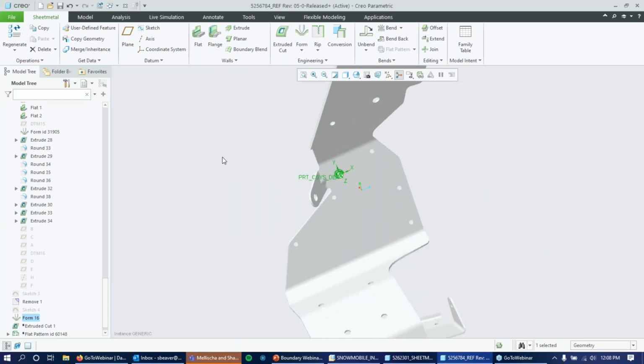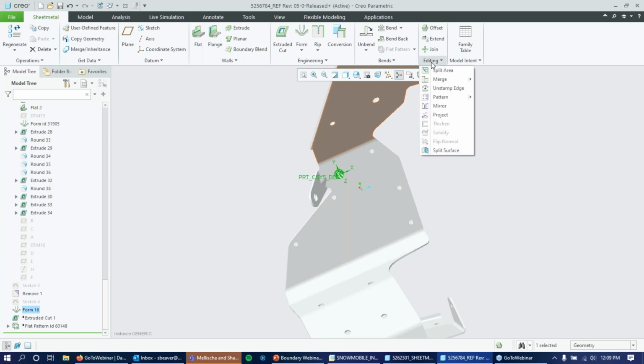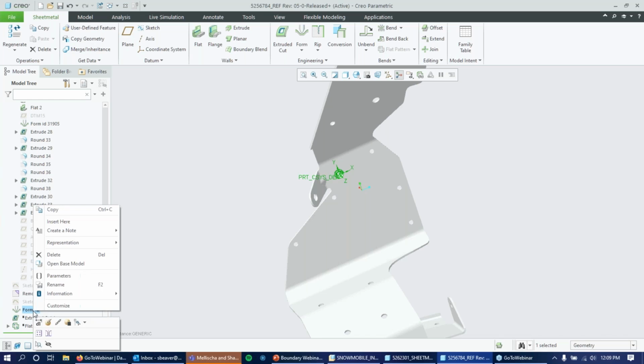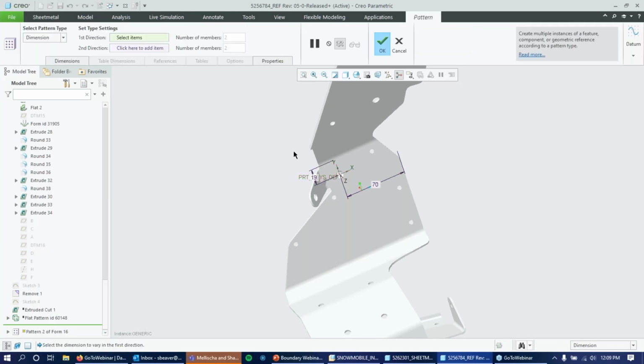All right. So now once we have this created, we can go ahead and pattern it, just like other features that you would find in Creo. So I can do that either by this editing dropdown like I showed before, or if I right-click in the quick access toolbar, I can see I have the option to either pattern or mirror as well. So I'm going to go with pattern here.